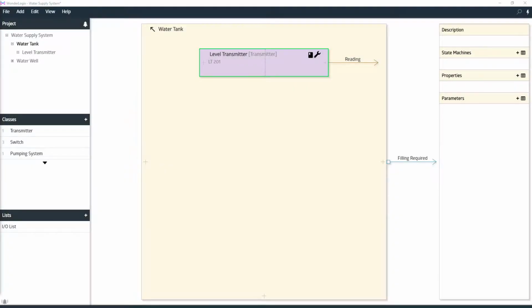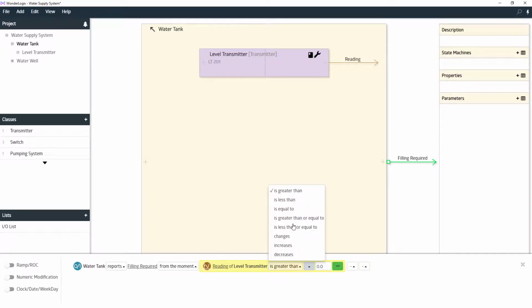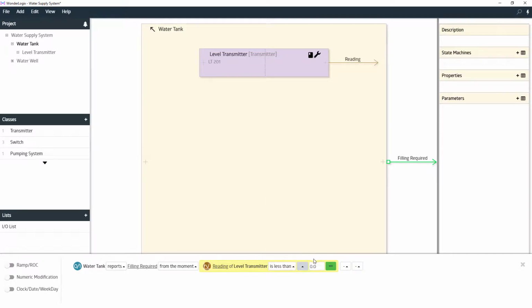We're going to say the water tank will report the filling is required. Instead of only "while," I'll have to say "from the moment that the reading of the level transmitter is less than 40%." And we'll accept that sentence.